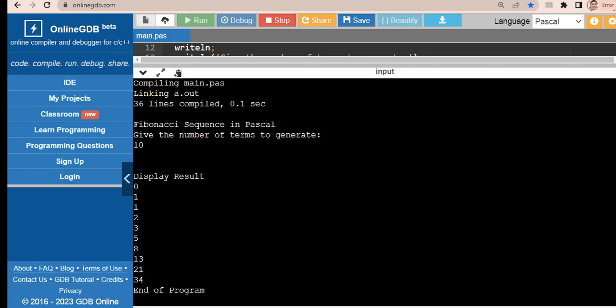So when we say Fibonacci sequence, it is the sum of the succeeding numbers. For example, 0 plus 1, we have 1. 1 plus 1, 2. 1 plus 2 is 3. 2 plus 3 will be 5. 5 plus 3 is 8. 8 plus 5 we have 13. 13 plus 8 we have 21. And 21 plus 13 will be 34. So that is the Fibonacci sequence.